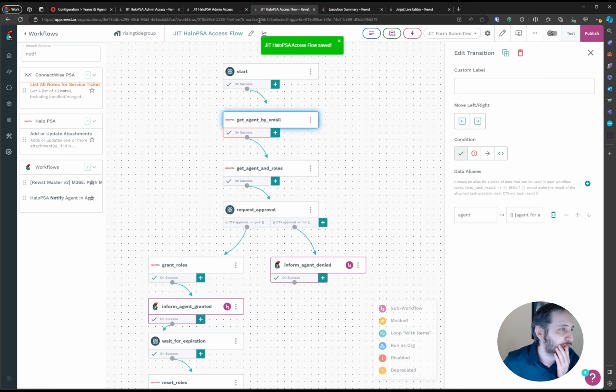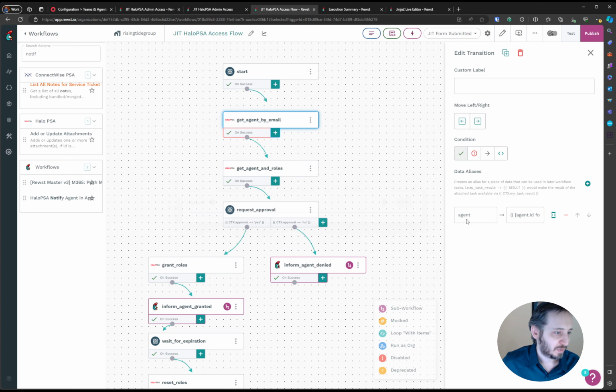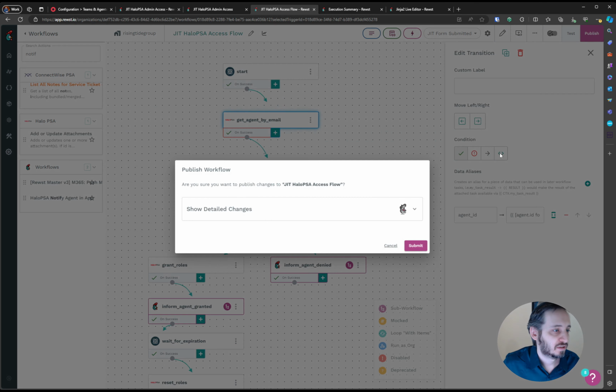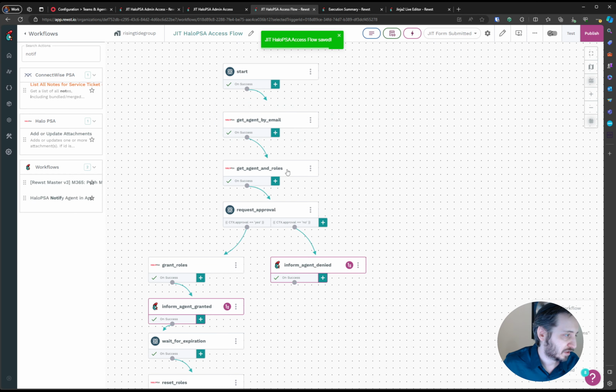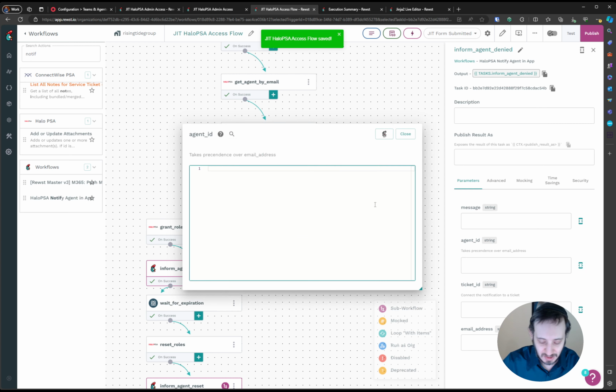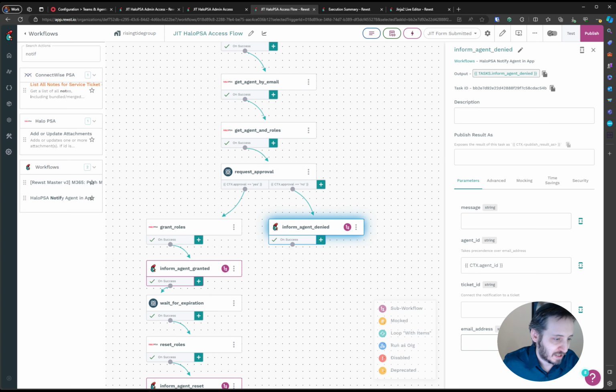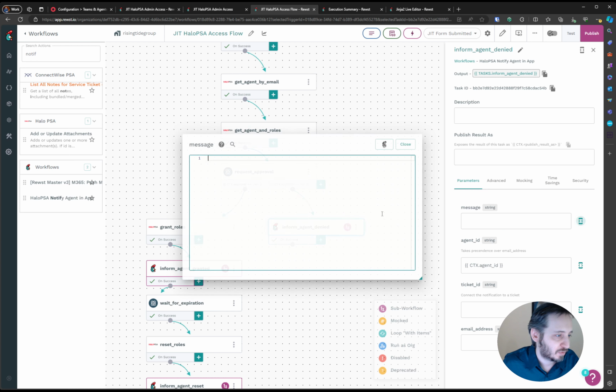So I can technically come back here and just say, give me the agent.id. And then I can just rename this to be agent ID, theoretically. And then I can start coming up here. We can already start filling some of the stuff out. The agent ID we know is now ctx.agentID. And we don't need a ticket number. We're not going to have one. Email address, we don't need a message. We're going to say something like, your request was denied.